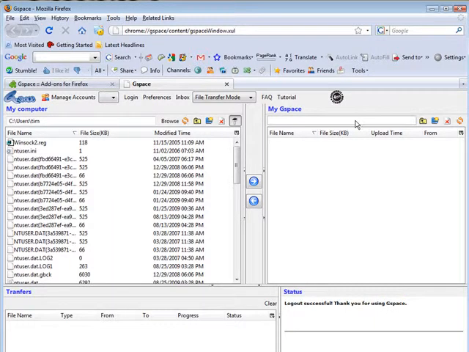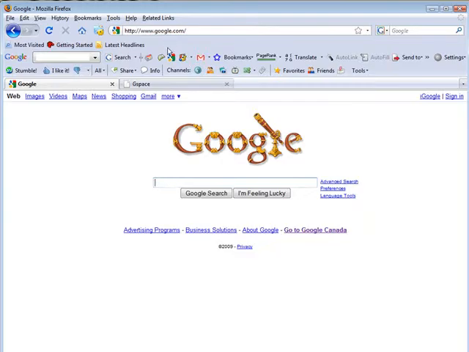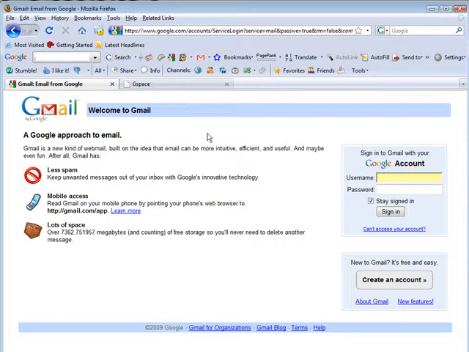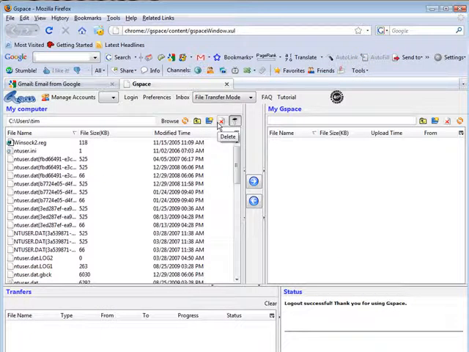So to do that, just go to google.com. Well, let me show you here. Go over to Google. Okay, and then just click on Gmail. And then you can create an account from here. Just down here, click Create an Account. And then you'll have a Gmail account that you can use with GSpace.